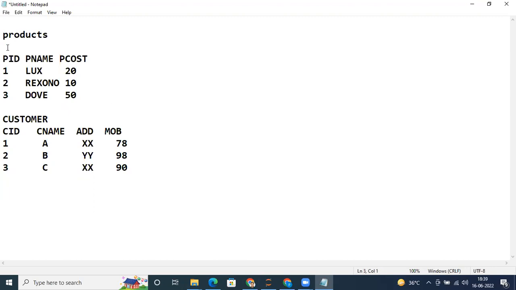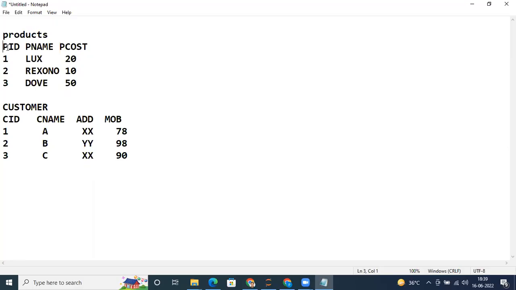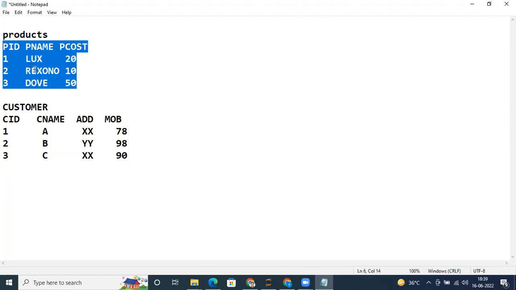Now, this is the thing which is available. Take an example: you log into Flipkart. On Flipkart they maintain their databases. What are the products I am having? Something like this. This is Lux, this is Rexona, this is Dove. So for products they maintain a separate table.